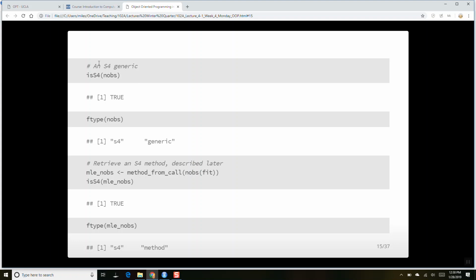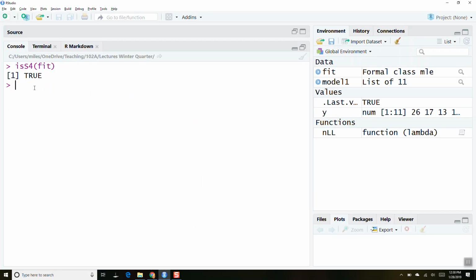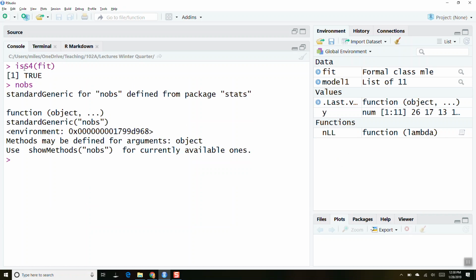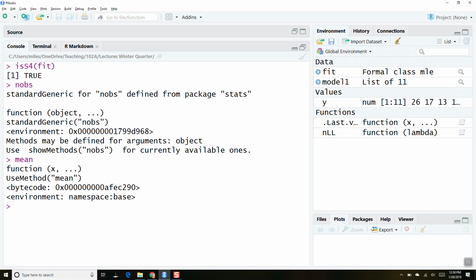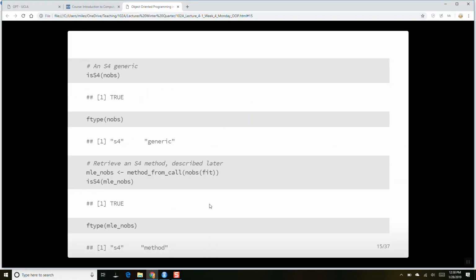There is a function called nobs, number of observations, okay? It's a generic function, but it says standardGeneric, which is different from UseMethod, right? So if I call something like mean, that is an S3 generic function, which uses UseMethod. When you have an S4 generic function, it gets standardGeneric. These are just differences for some of these things.